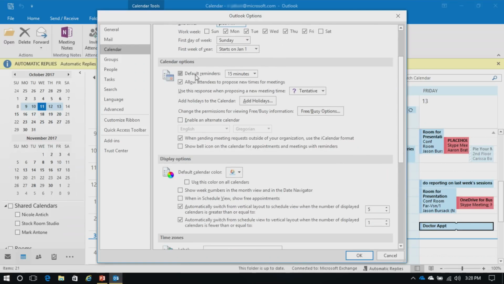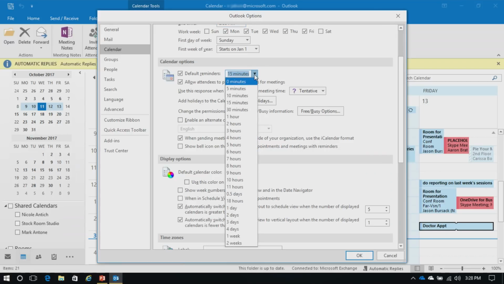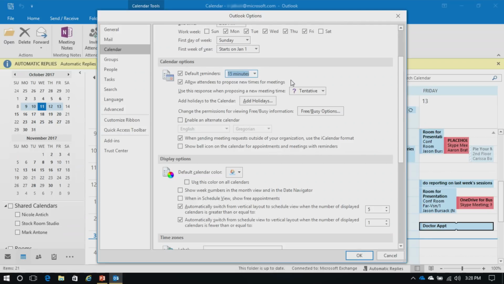Your default reminders are for 15 minutes. This works great for most meetings, honestly, but maybe you want to set your default reminder to 5 minutes. That's up to you. You can allow attendees to propose times for new meetings here. Use this response for proposing new meeting times. So if you have this and you propose a new meeting time, you will respond as tentative.